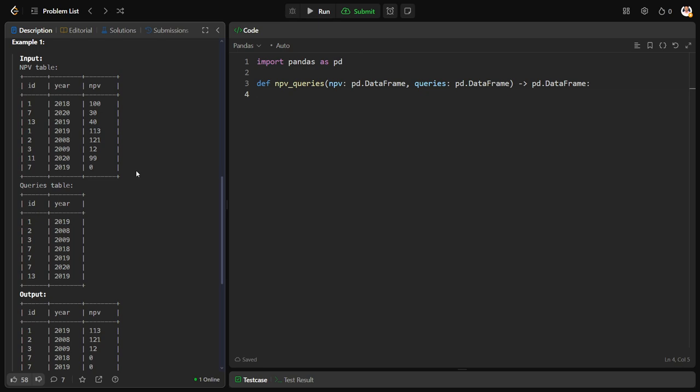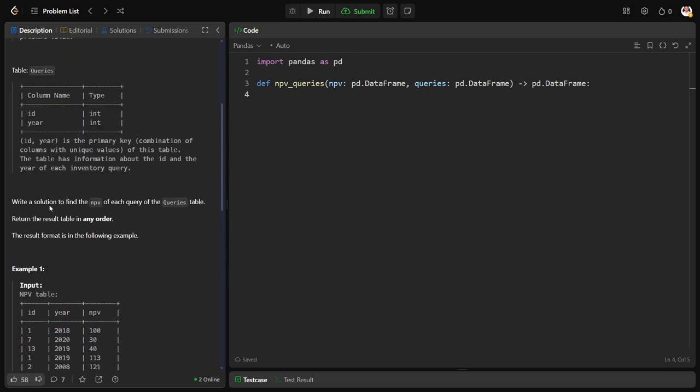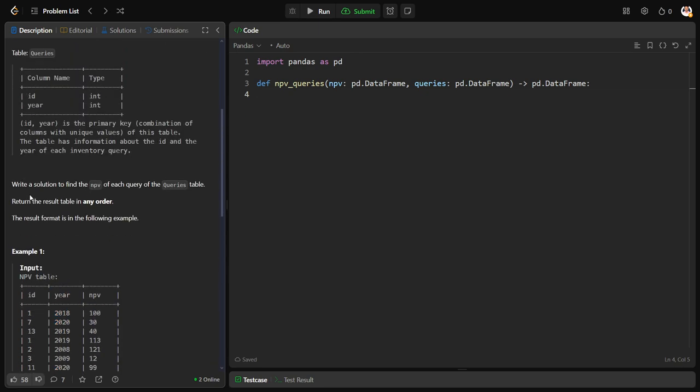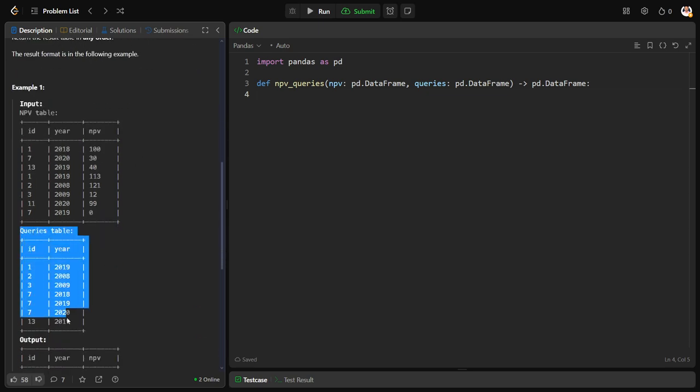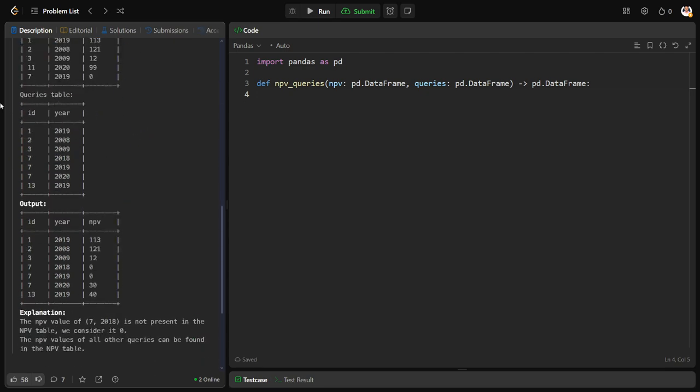Okay, let us say this is the log of all the details. Out of all the details, I want the details of my queries. These are the things. Okay, now what is the question? Write a solution to find the NPV value of each query in the queries table. Everything here is containing the relevant NPV in this table. I want it. Okay, so let me check it.